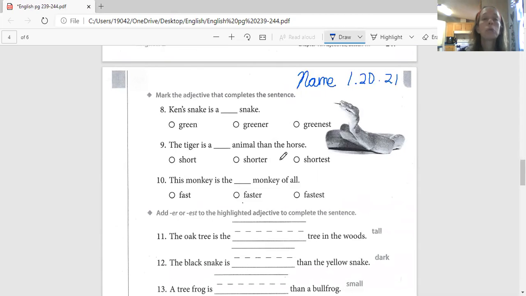And let's listen and repeat the directions. It says, mark the adjective that completes the sentence. Okay. Which one sounds right? Our choices for number 8 are green, greener, or greenest. Okay, and it's going to be helpful to us to count how many things we are comparing, and that will help us decide whether you are going to use nothing, ER, or EST.